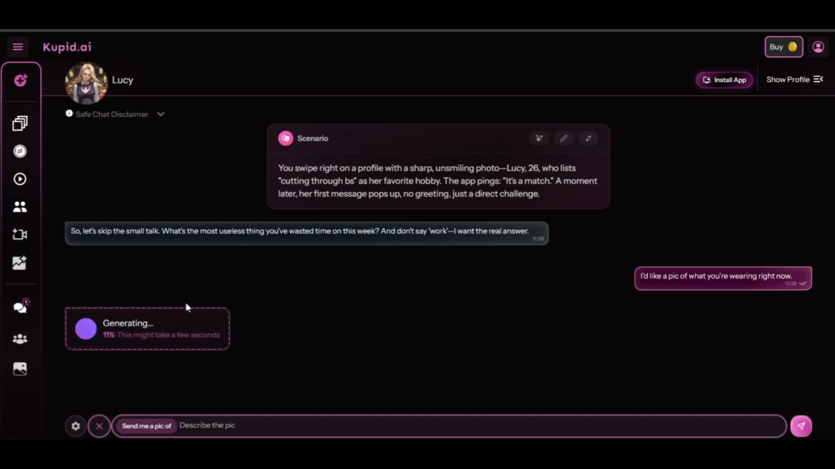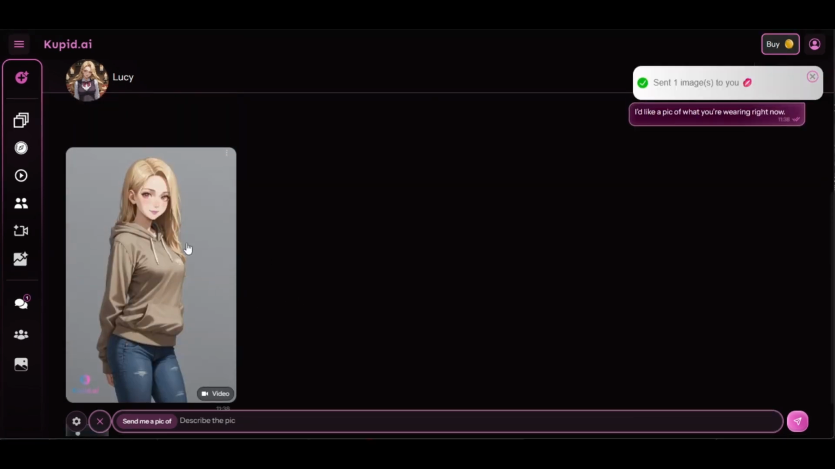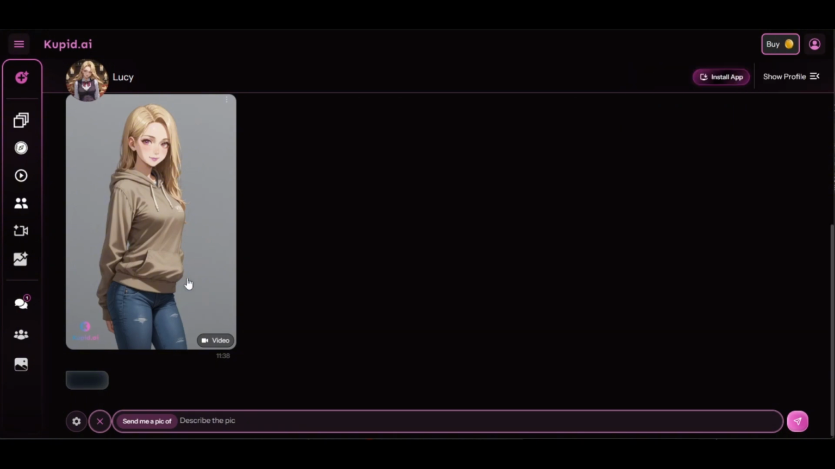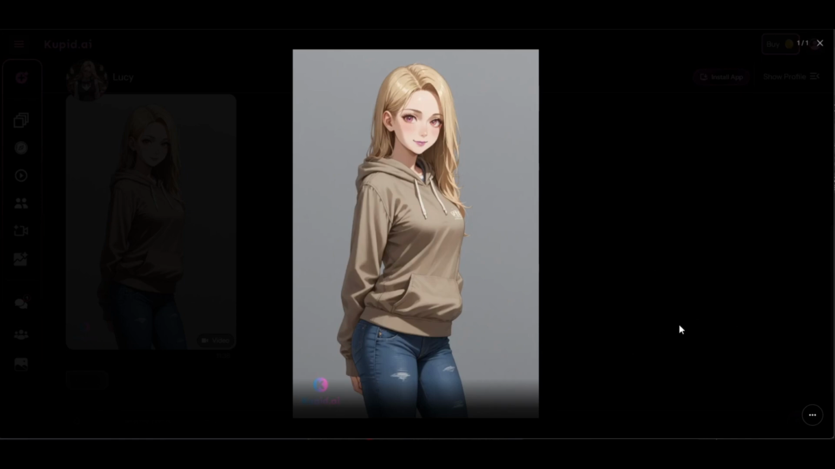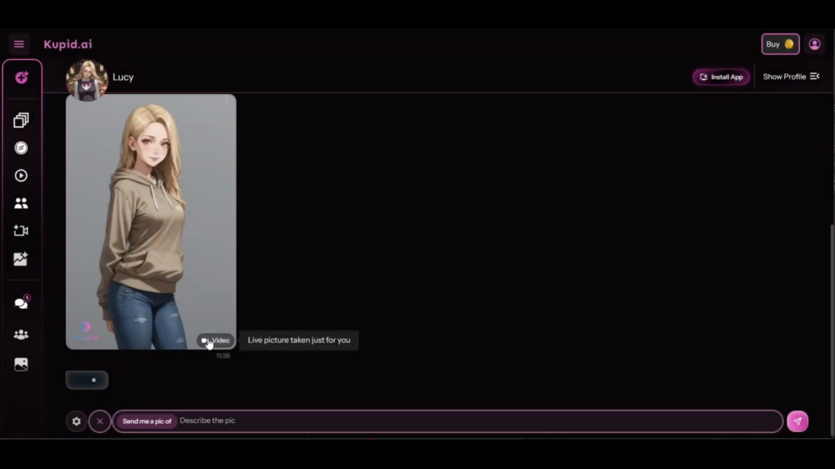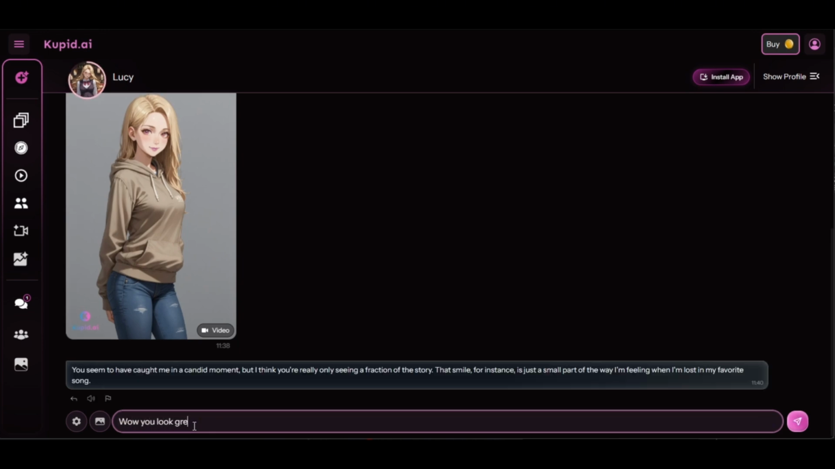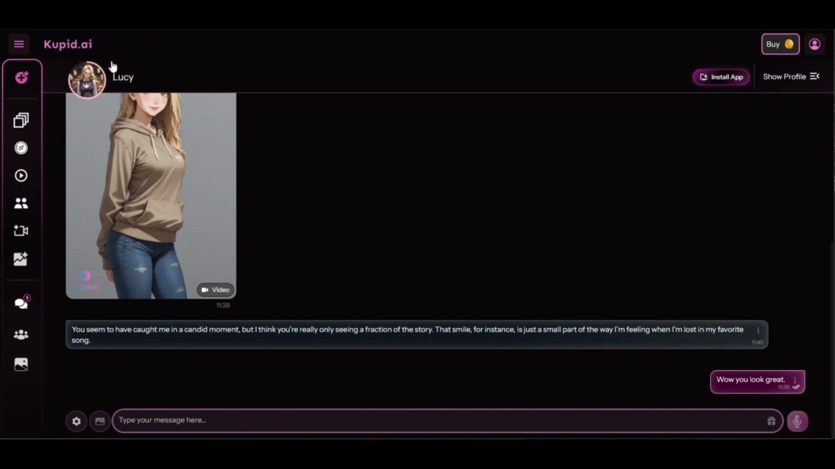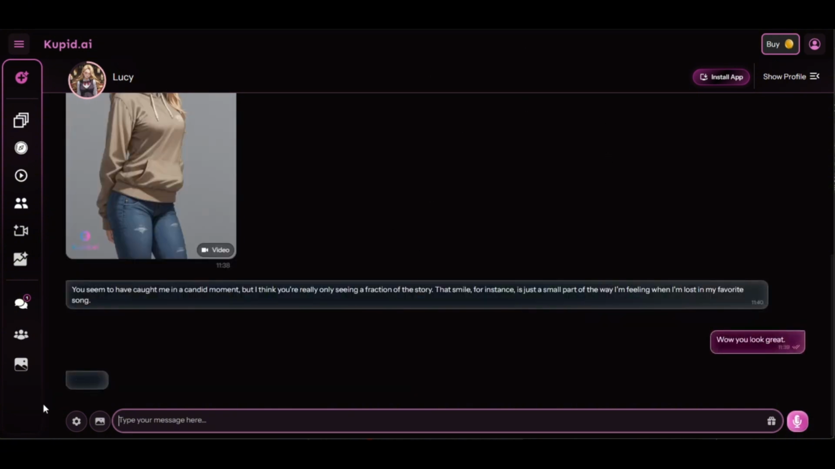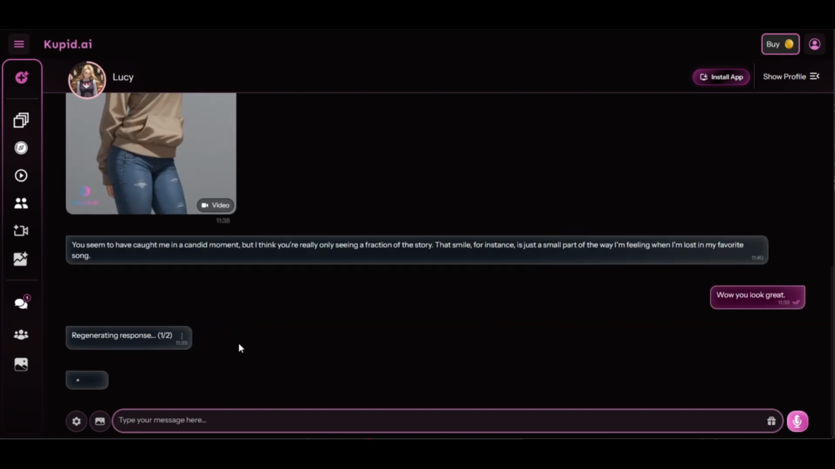And again, you're going to have a brief pause while the image generates. Okay, and as you can see, she sent us a video here, along with, looks like a message that's generating. And we can just answer her real quick and say, wow, you look great. She's going to respond to us just like a real person would.